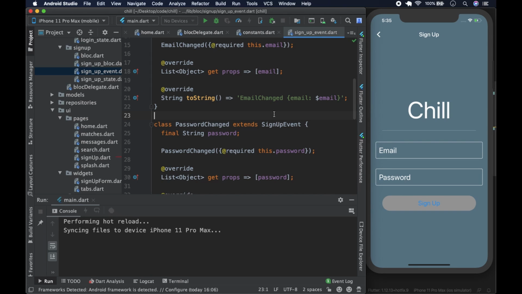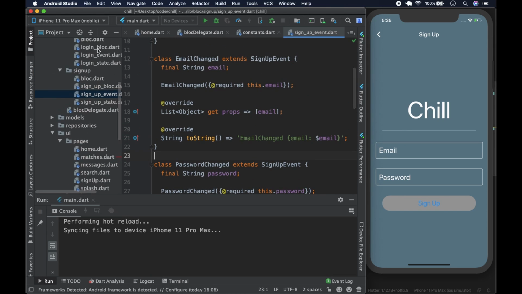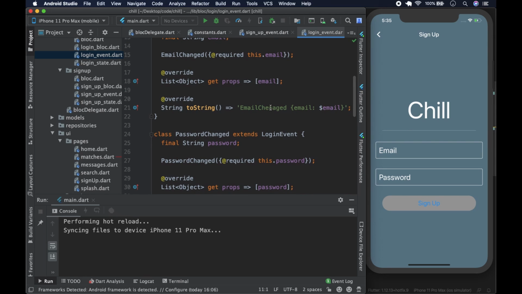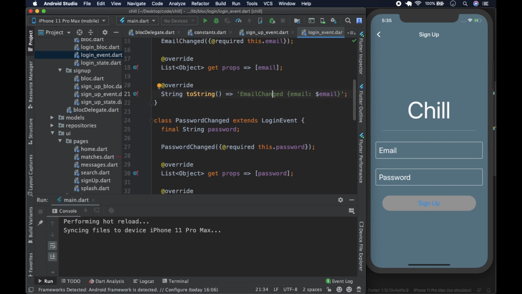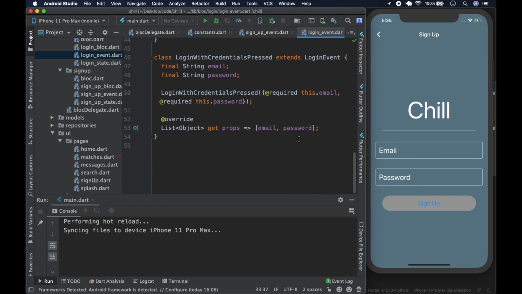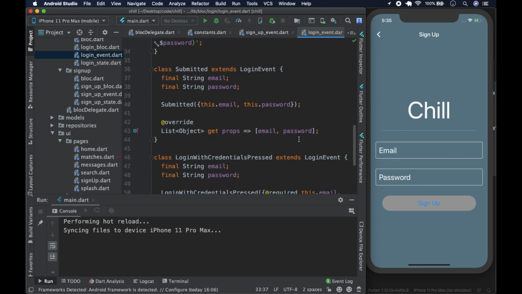And since we copied this from the sign up, we copied the same to the sign up and the login. I'm guessing it's also the same here. So we could come here and we could say email changed like this, and we could say password changed like this. So basically those are the two corrections that we had to do.